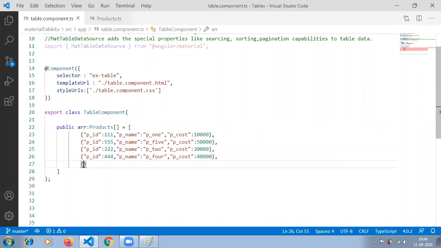Next one, can I do the copy paste once again? Product ID equal to 333. Product name equal to product 3. Product cost equal to 30,000.